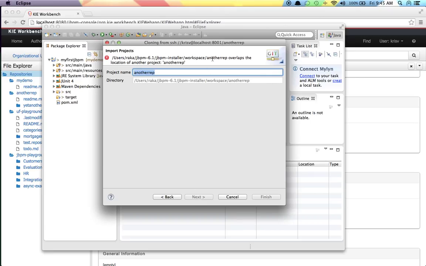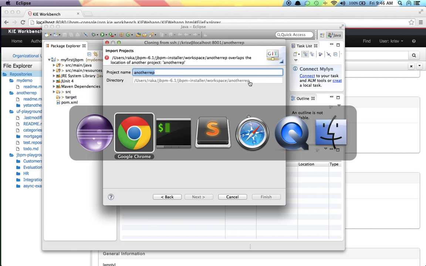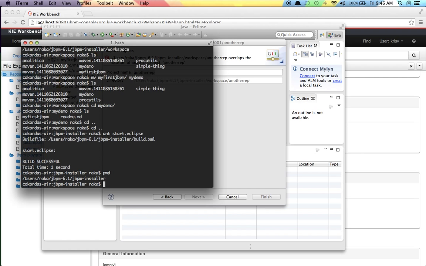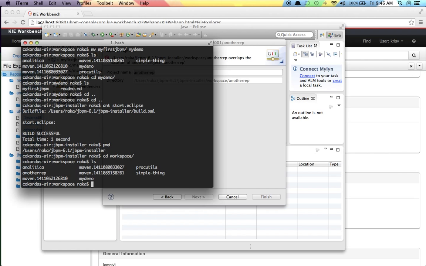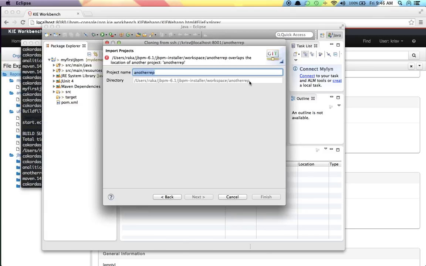Oops. Overlaps the location of another project. I don't get it. It just doesn't make lots of sense to me. Overlap with what? I don't even have another rep directory already. Let me see. Nope. Why? Okay, maybe I need to change the name. Nope.